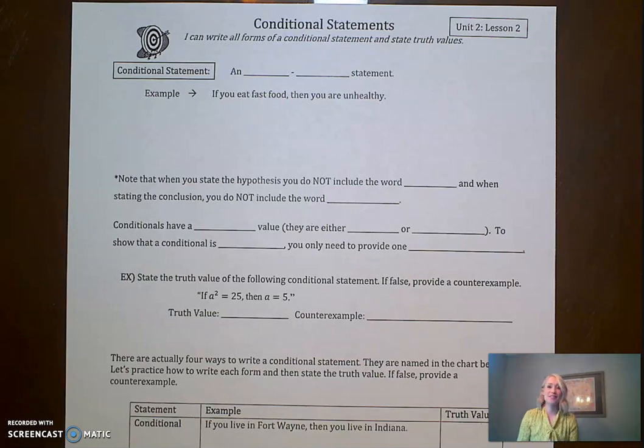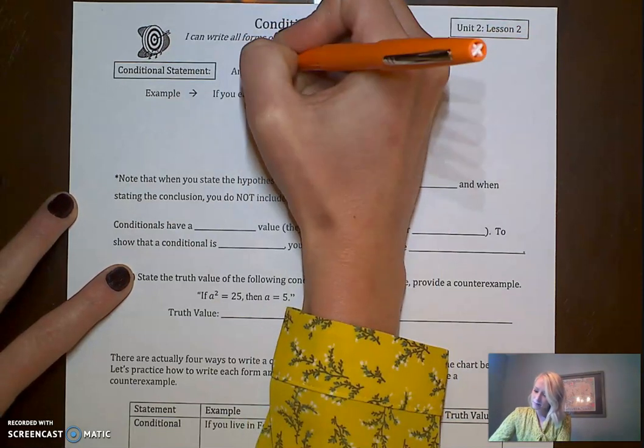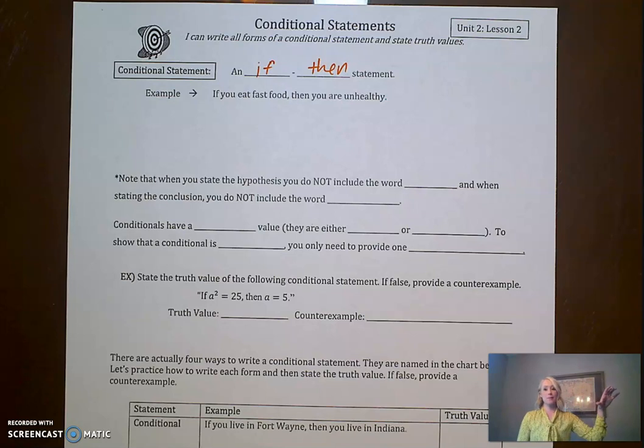We're talking about conditional statements. Now, a conditional statement is just an if-then statement. So there's conditions on what's happening. If this happens first, then this can happen. Now, here's an example. If you eat fast food, then you are unhealthy.